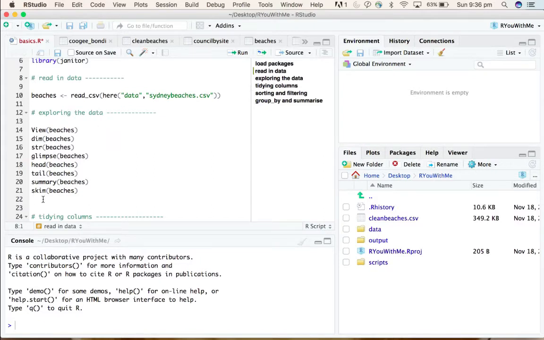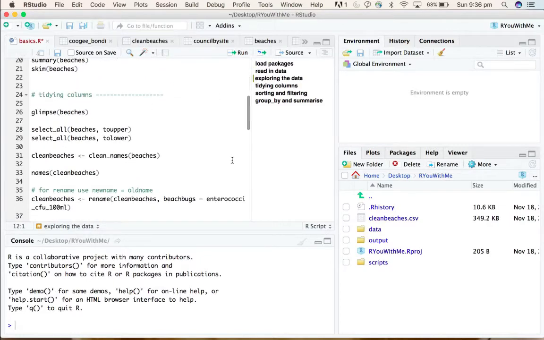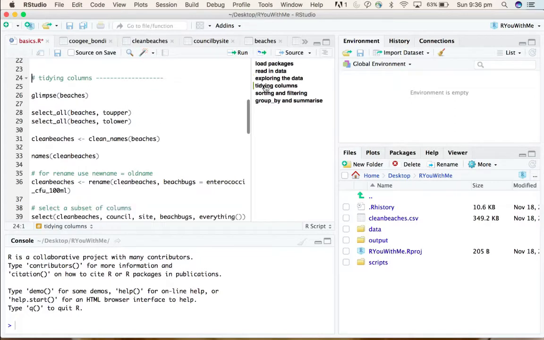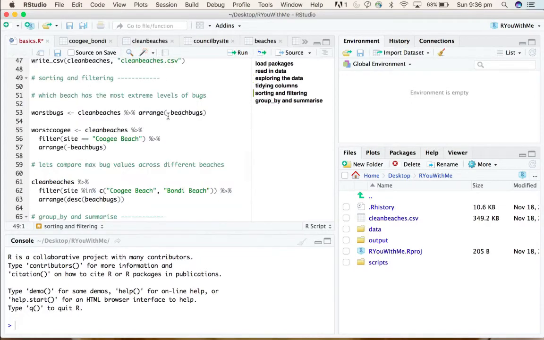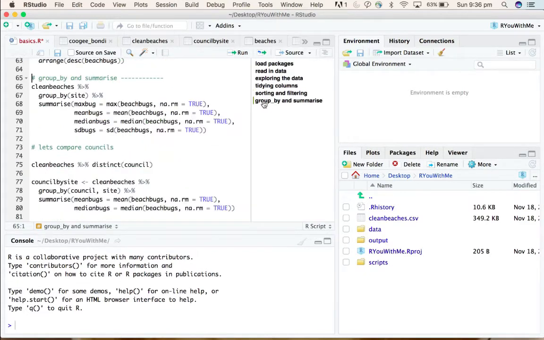We've learned how to use all kinds of summary type functions to get an idea of what we're dealing with in the data set. We have used some functions that allow you to clean all the names of your columns automatically or rename certain things. We have learned how to sort the data using arrange and to filter it according to certain conditions and to combine those two things. And last time we learned how to put group by and summarize together to get some more detailed summary statistics.